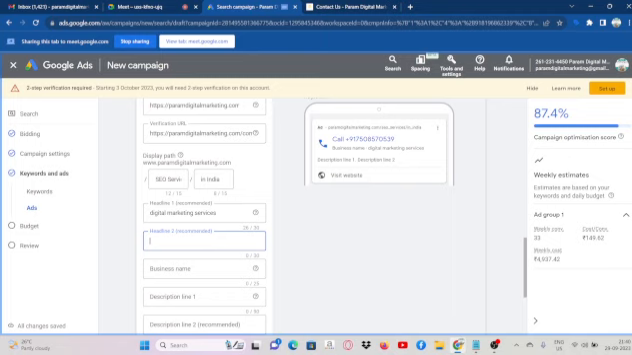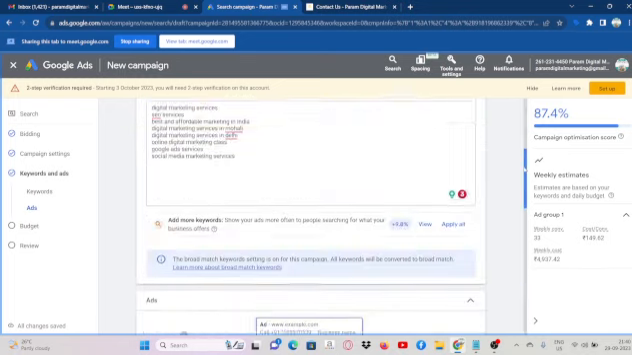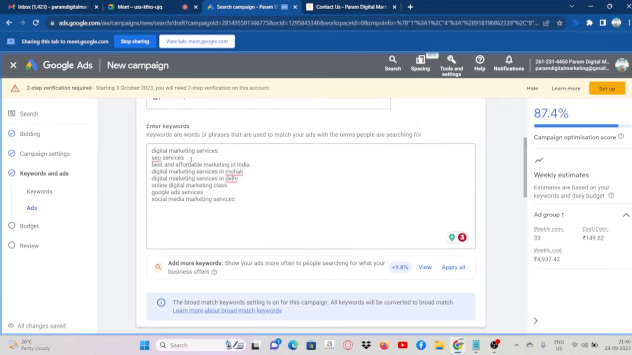Here you can write down anything. For example, we are providing digital marketing, but the characters are finished. We can use only 30 characters. So what will we do? Better, we will use our second headline, SEO services.